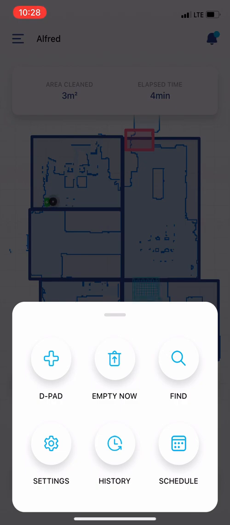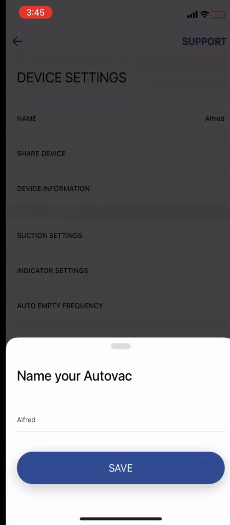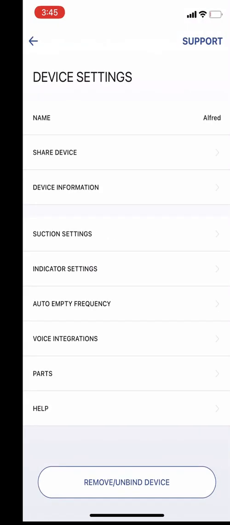Tap Settings for more device setting options. Tap Name to name your device. You may also share your robot and view your device information.